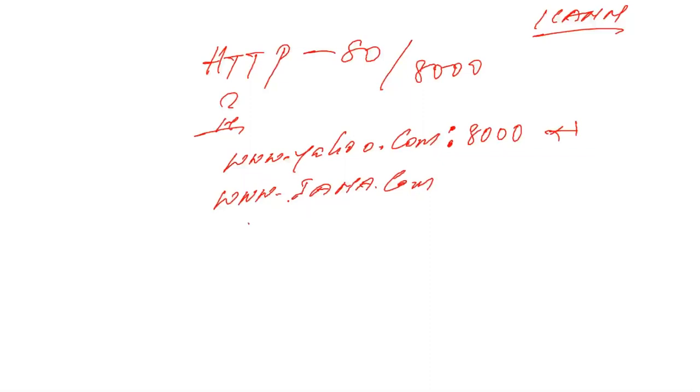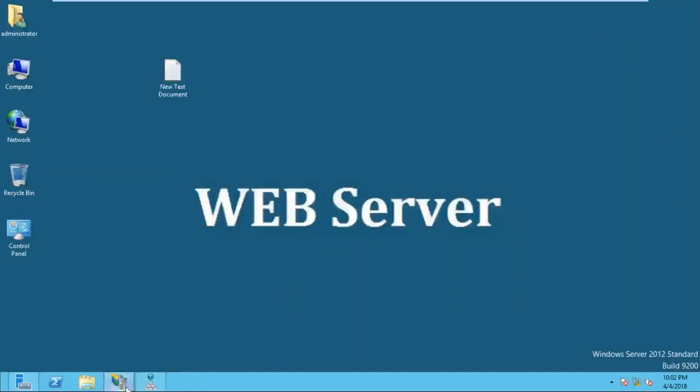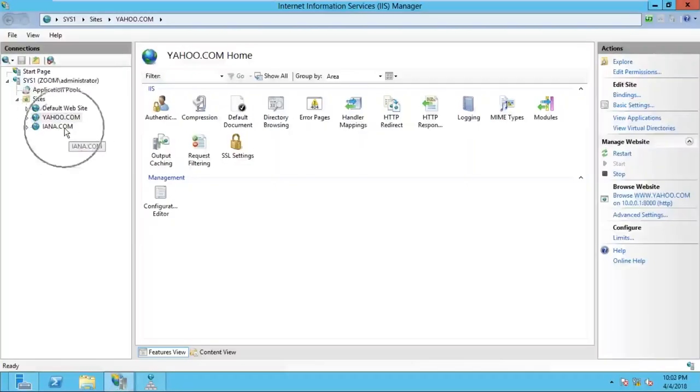Accessing the IIS.com website by IP address. So please write down, open the IIS service, select IIS.com website and click on bindings.